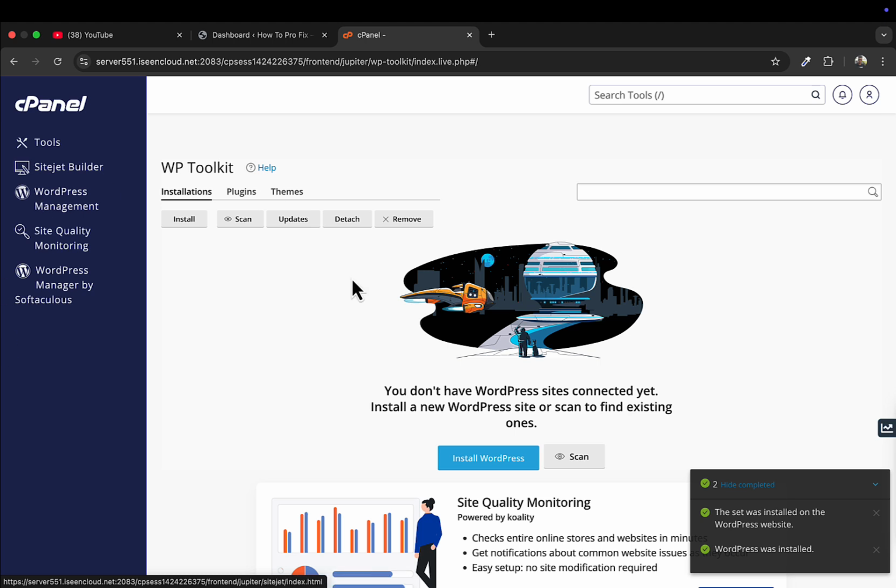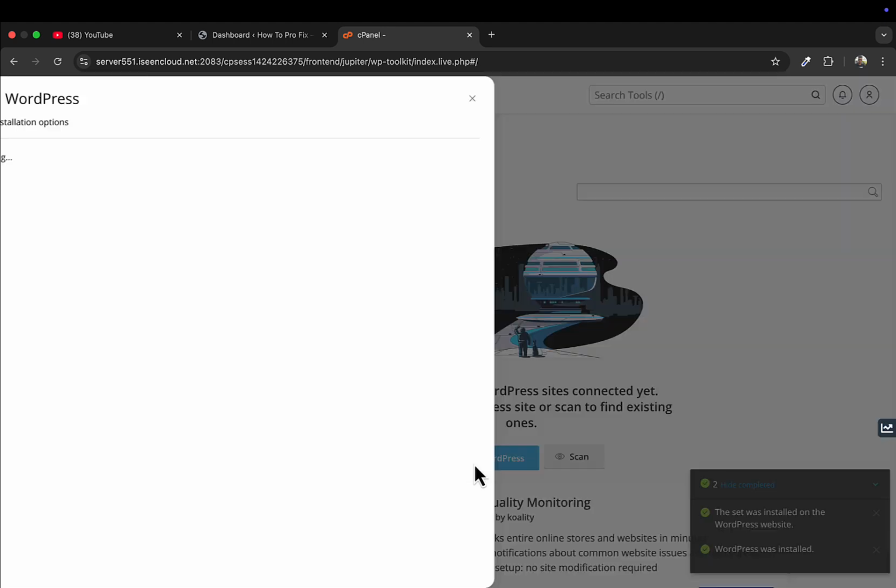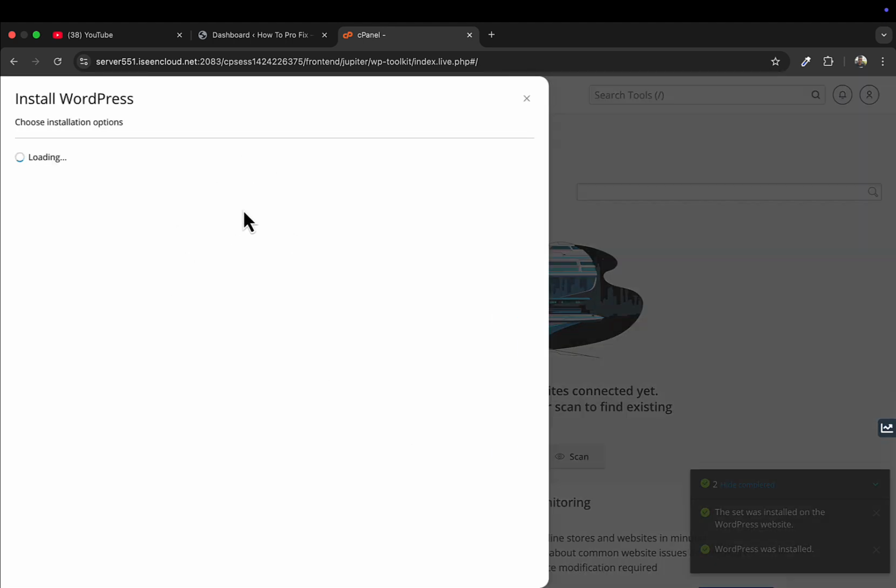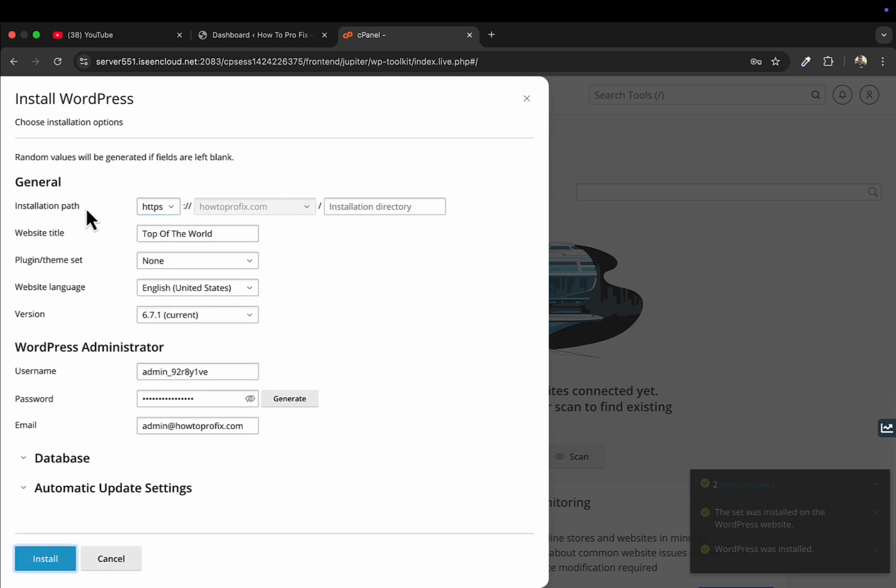website, and click on install either here or on this install WordPress, and this will open a menu and you'll have to choose the installation options here. So this installation path will be my website. If you have a different directory that you want to install to, you can mention that, and this will give you a default website title. You can change this to your website or whatever title that you have for your site.